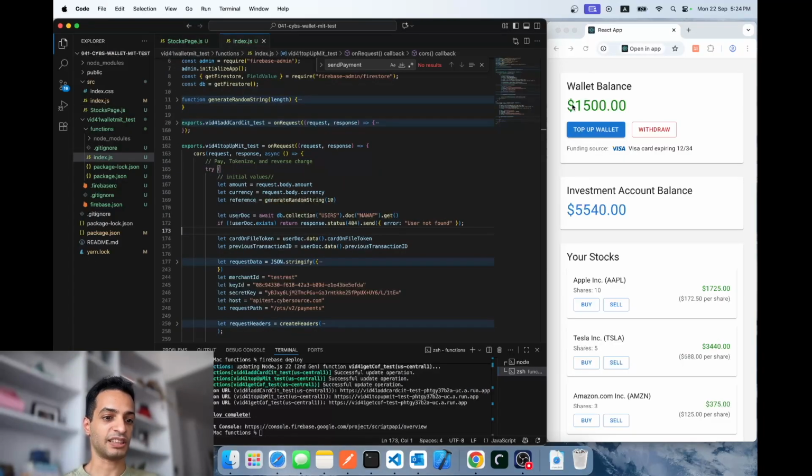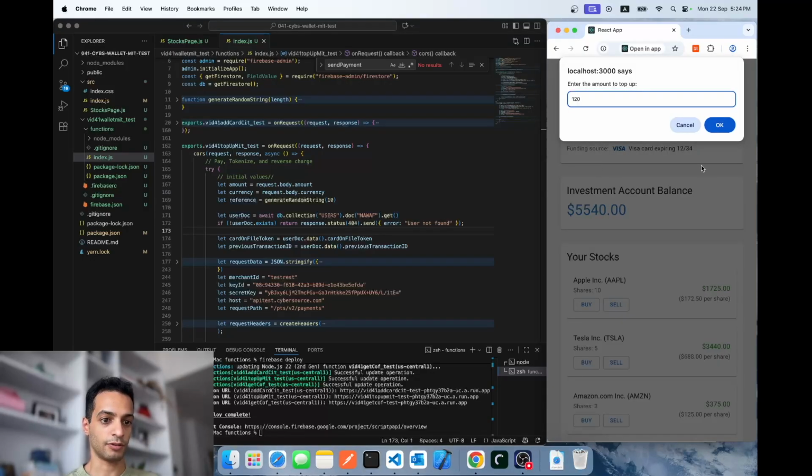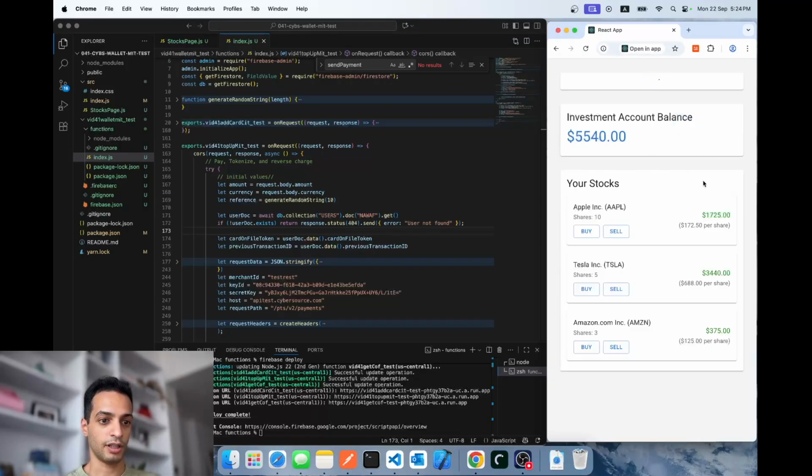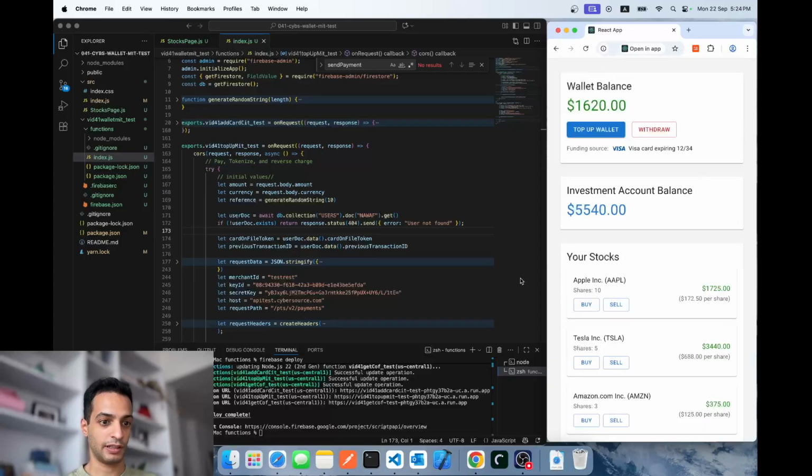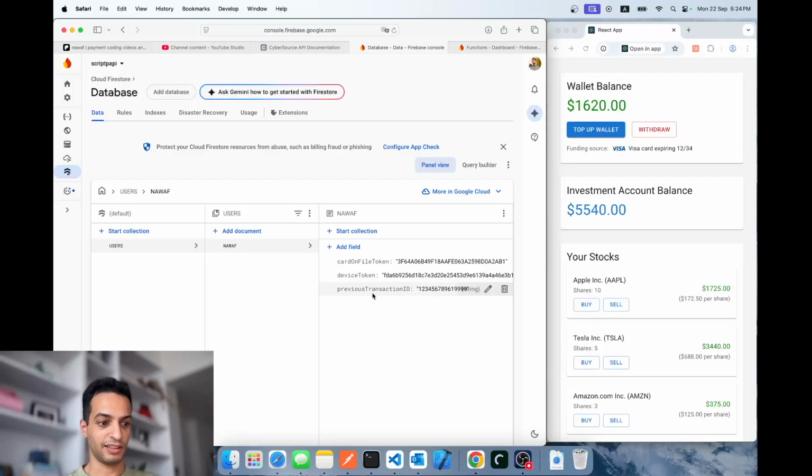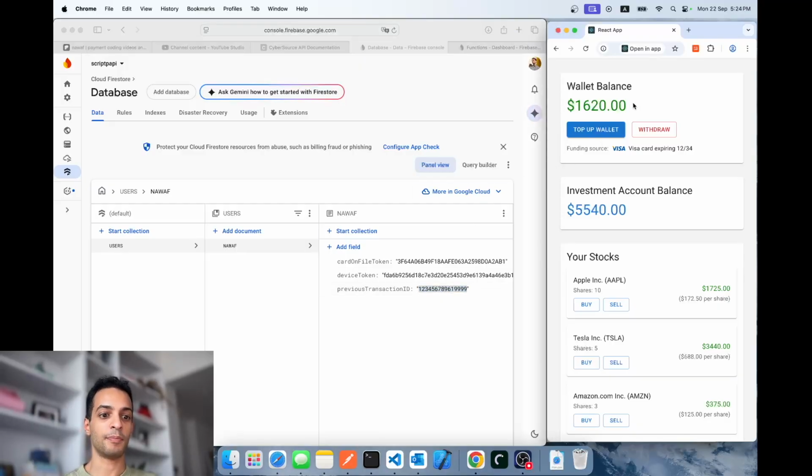And now I could use my saved card to top up my wallet like this. Top up wallet, 120. Okay, it pays using my saved token. And just so you can see, here my user database entry, I'm storing the card on file token and the previous transaction ID, the first one where I added the card so that I send it in my subsequent transactions, in my merchant initiated transaction. Now let me show you the APIs that I use to implement this.